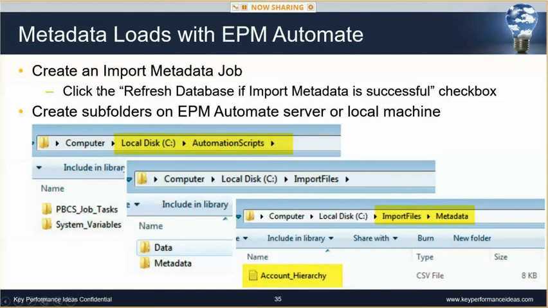You can create subfolders first on your EPM Automate server or your local machine. So EPM Automate can run on a server or a local laptop or desktop. It needs to be 64-bit. It can be Windows or Linux. It's just a really tiny program which you can download from your EPM Cloud instance to install it. It's very simple. It just takes a few minutes to install.